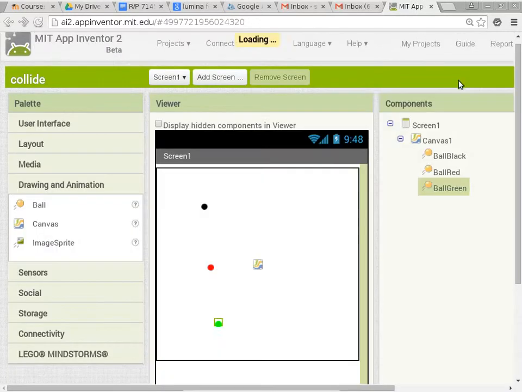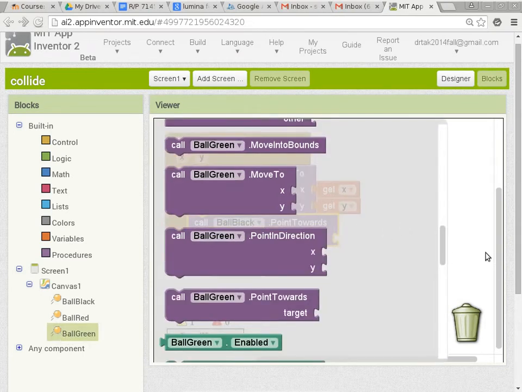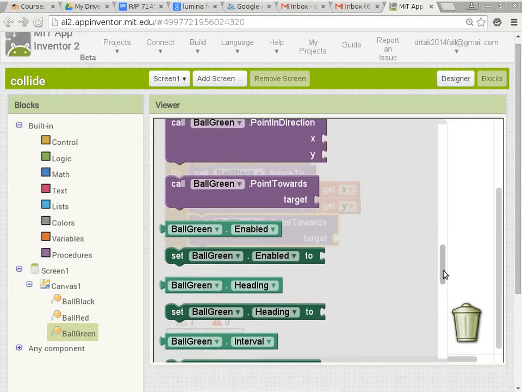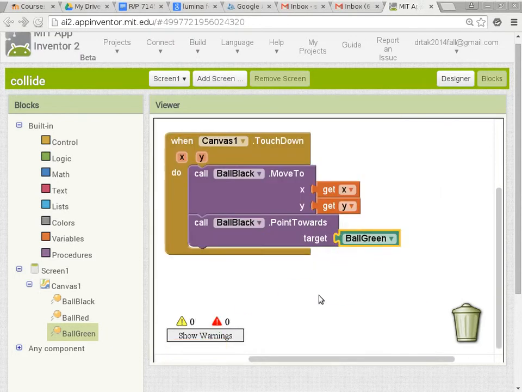So I have to find out which one is the furthest. The green one is the furthest one. So I will make the black ball point to the green ball. So I click on green ball, and this is the trick here. This is one of the tricks that you have to learn, is to use the object itself, use the component, the green ball itself, to fill one of these slots. Okay, so that can be done.